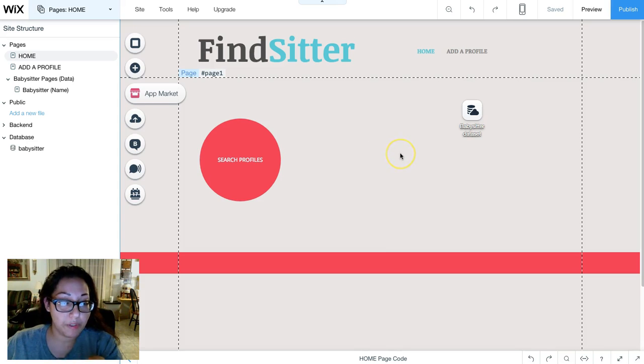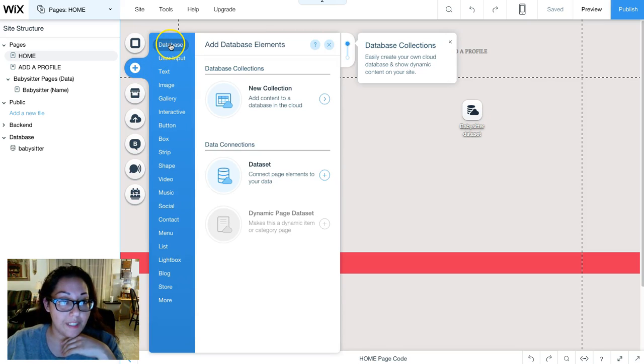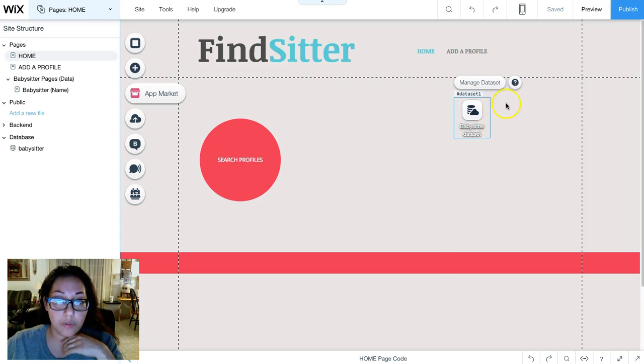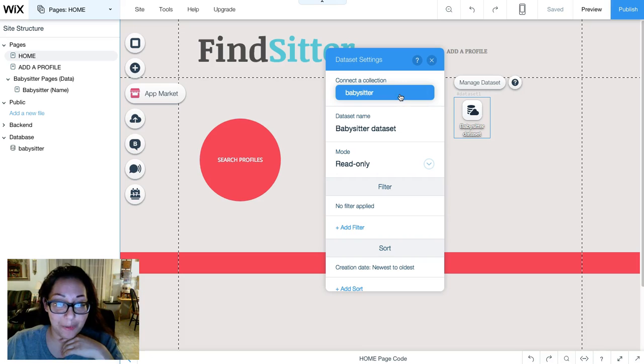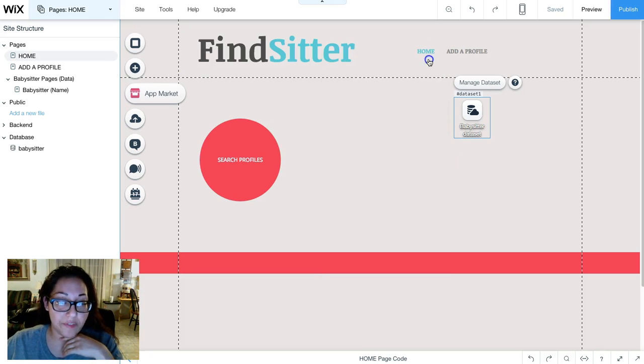And I've already prepared the home page. I added another data set. If you remember, it's in the add database, and then you click on data set. All I did was connect it to babysitter, because that's the only collection we have. You can't go wrong there. And it's on read only, which is fine.